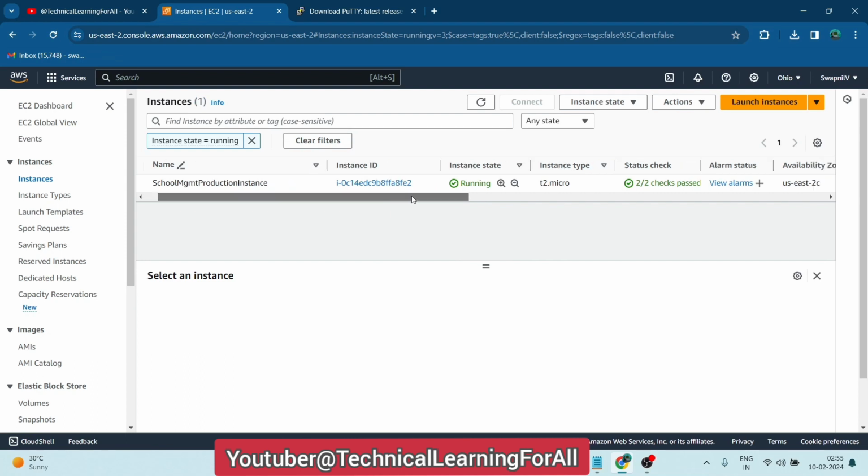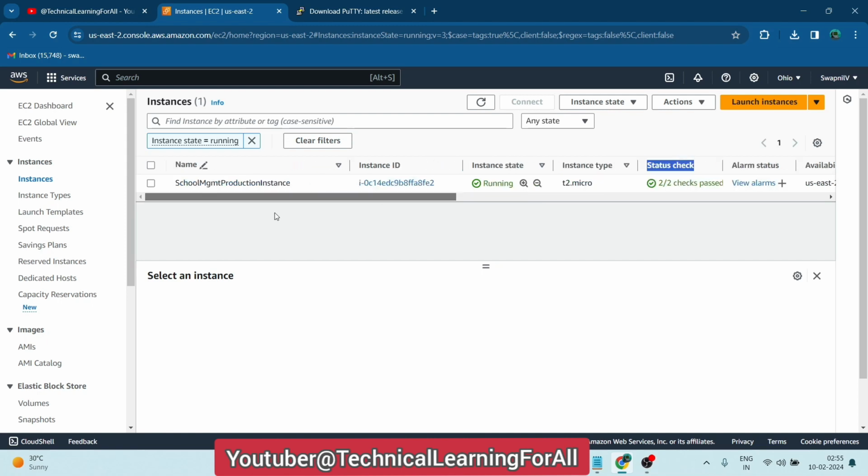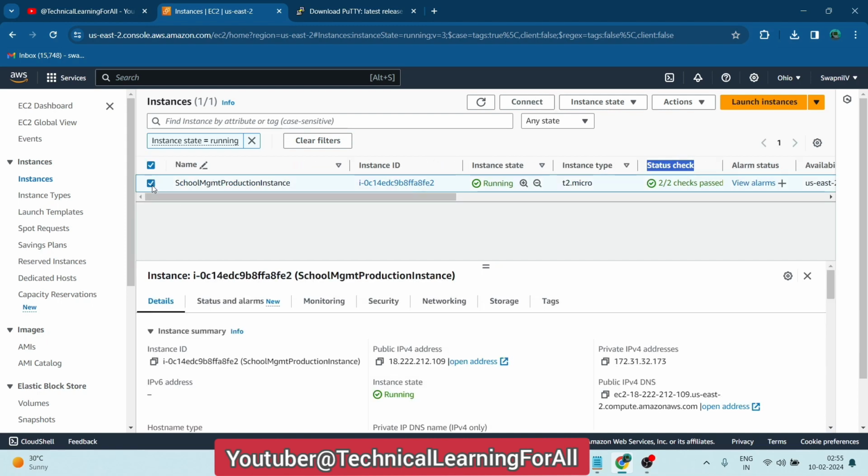Great. Okay guys, it should not take more than 5 minutes, but it depends. So now, what is the status check? 2 of 2 checks passed. Fantastic. Now our instance is ready for use. So open the PuTTY tool now.